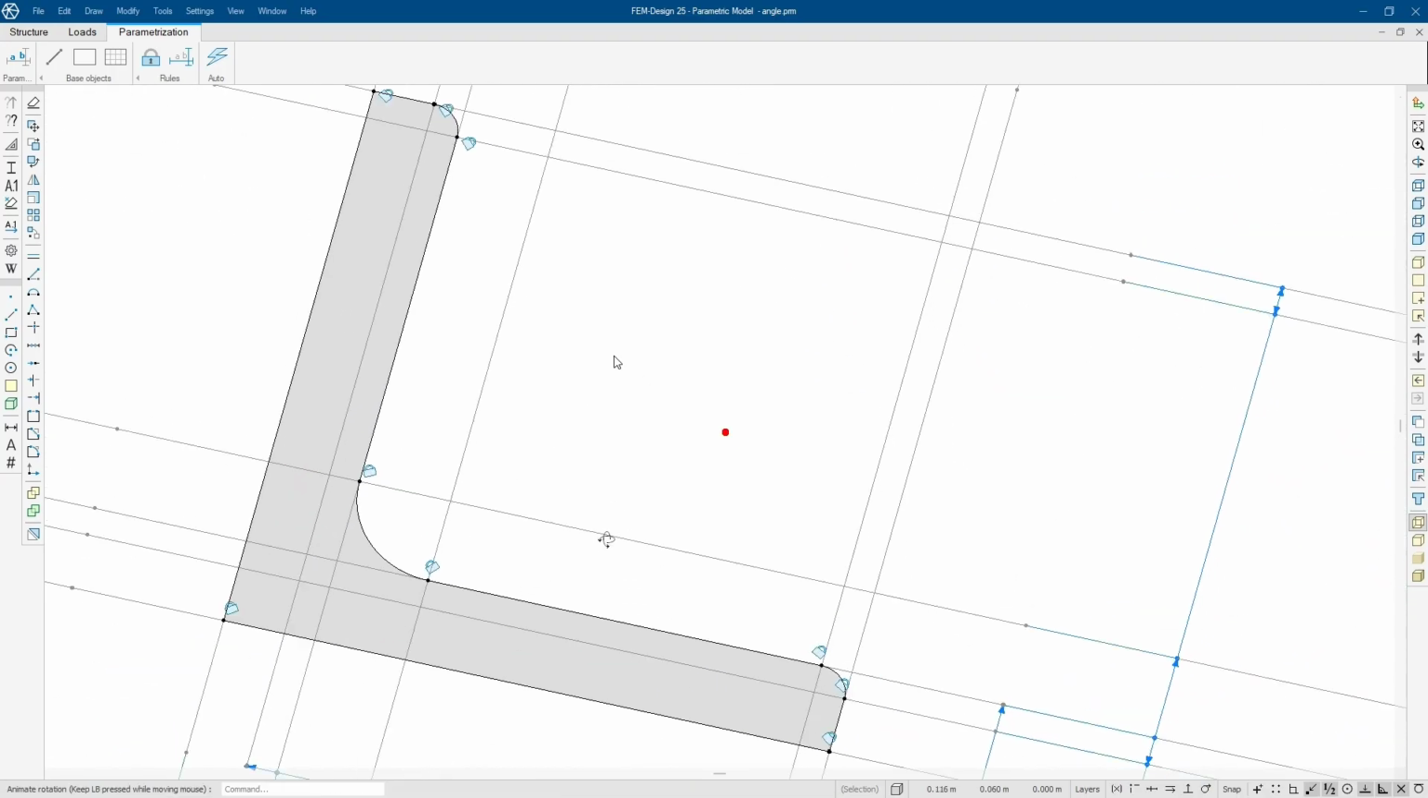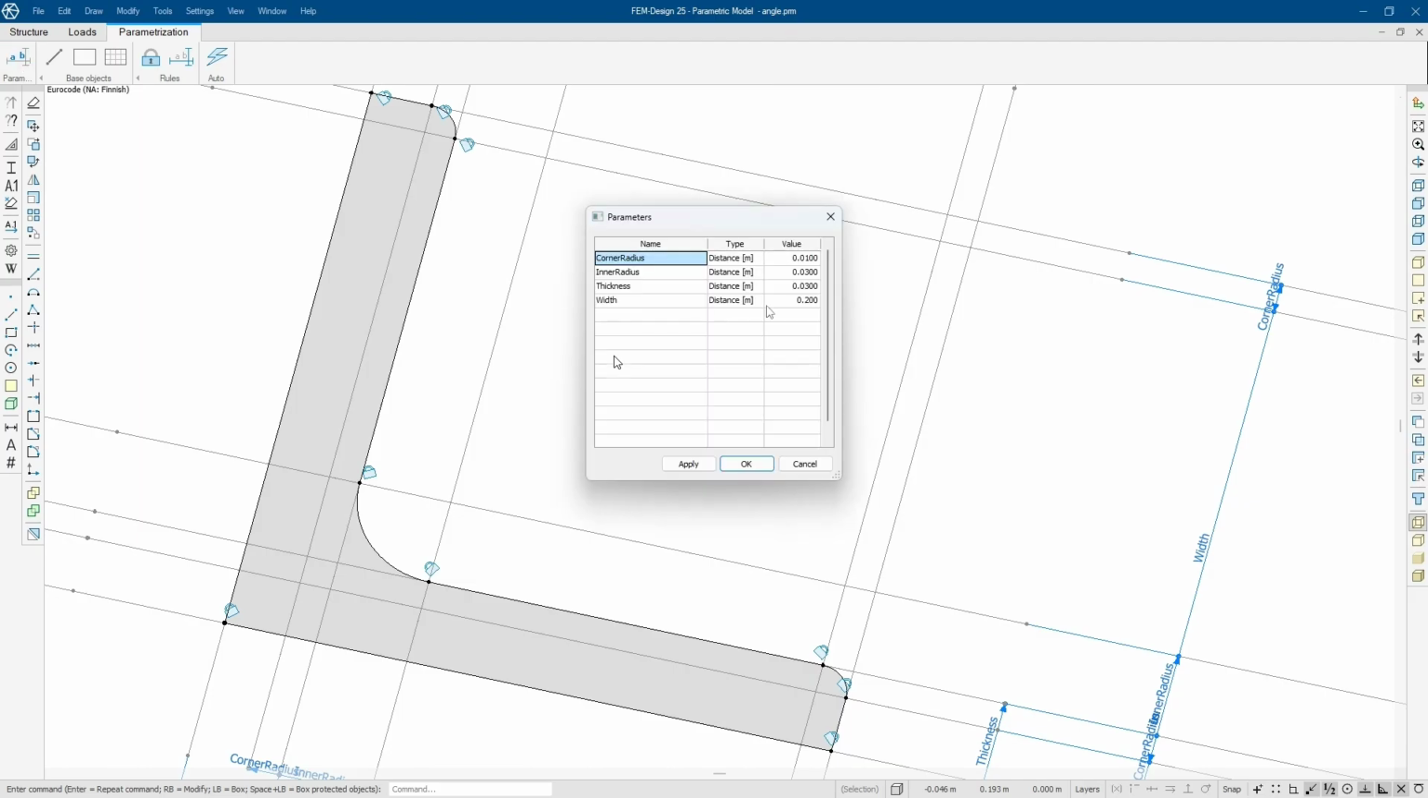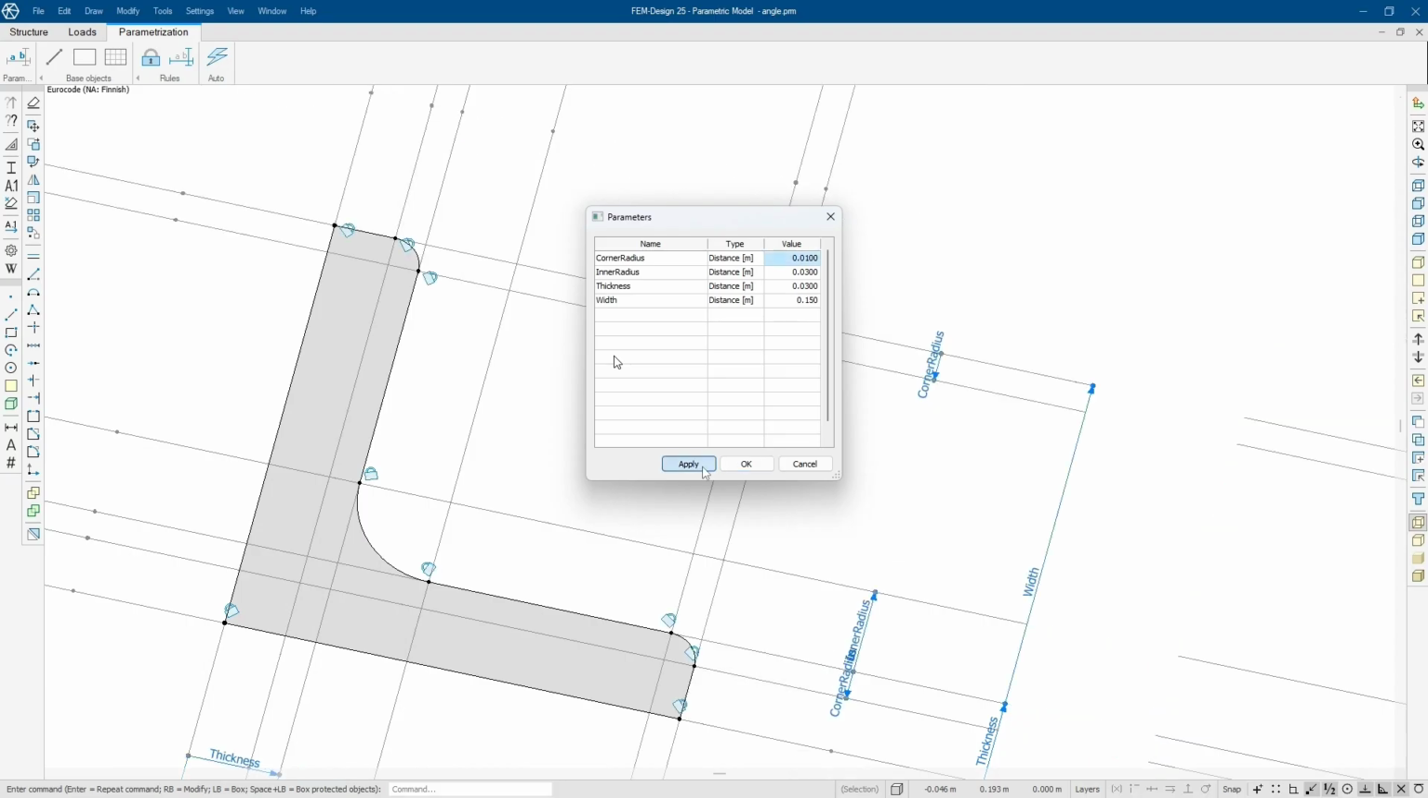And now the section is almost done. If we modify the parameters, we can see that the section moves. So let's say we want to change the width of the section. Let's change it to 150 and click apply. And you can see that the shape now follows. So that is our first parametric shape.